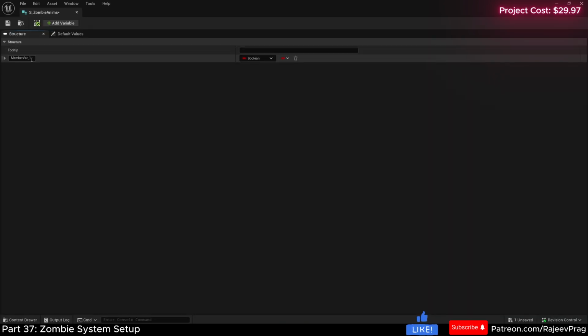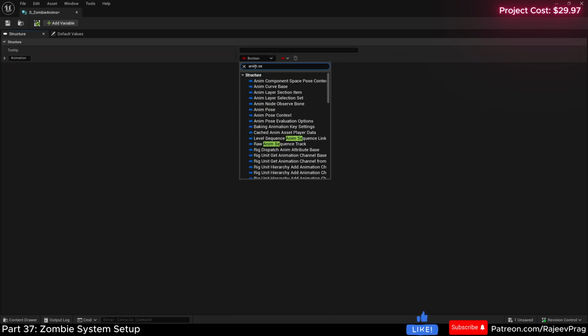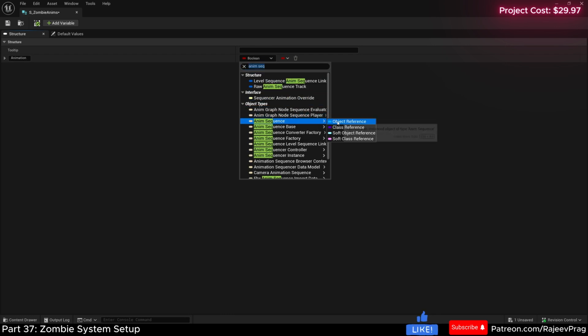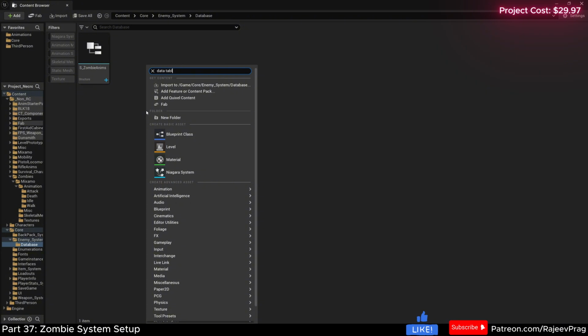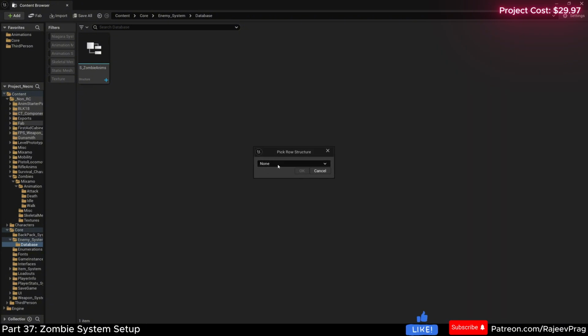Inside of here, it's only going to have one variable, and that would be our animation. And this would be of type anim sequence. And make this an object reference. Compile and save it. We're going to go ahead and create a new data table. And this would be based off of our zombie anims. Press OK. And this data table is DT_Zombie_Idle.